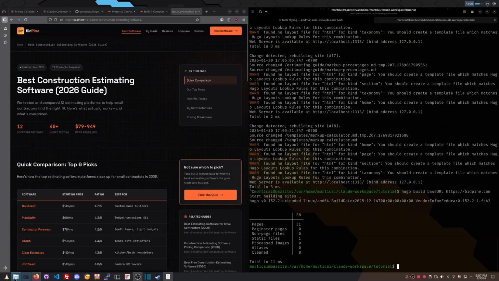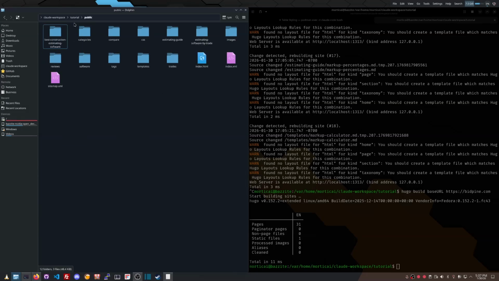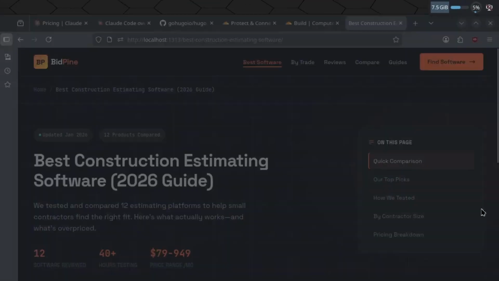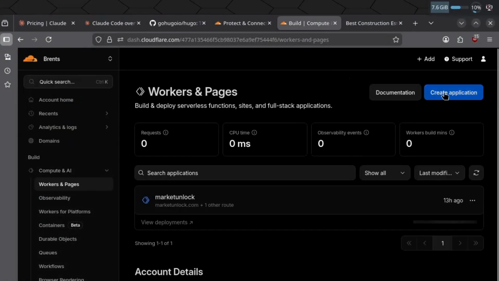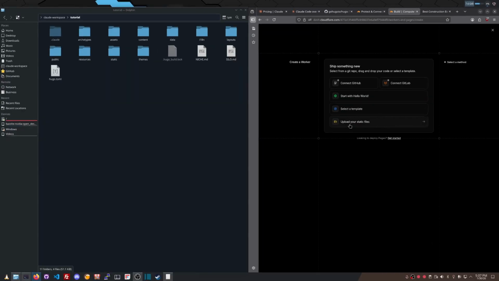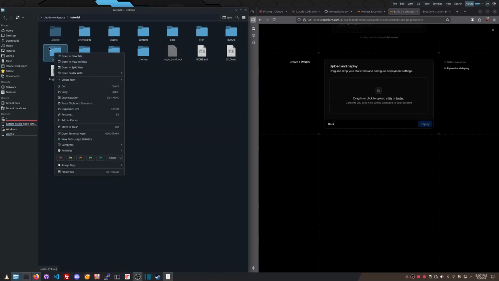Now we open up the folder, and in the folder under tutorial, which is where the site was, we now have the public folder. It now has the entire site built. So what we can do is go to Cloudflare real quick, and create a new application. For this one, we'll just do upload static files. And what I do is I right click on public, and compress it as a public.zip.